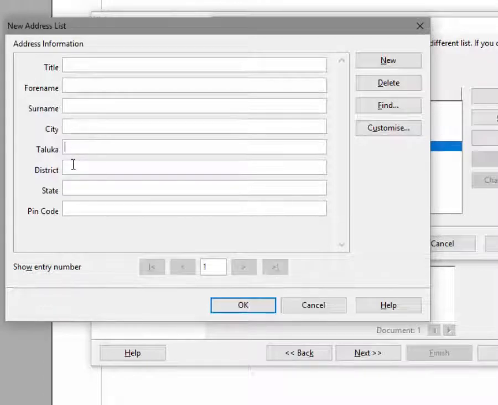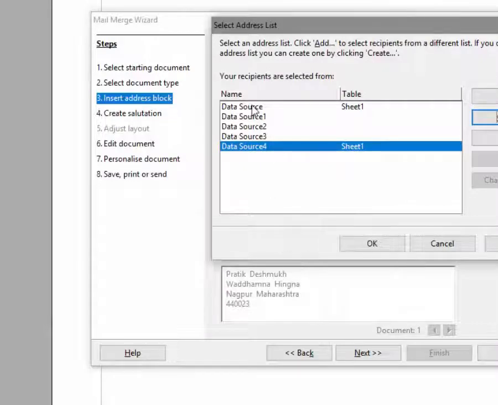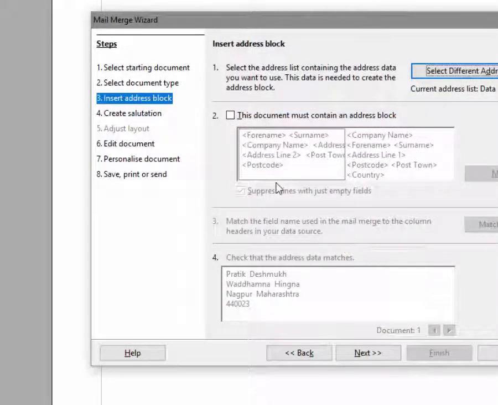In the New Address List dialog box, you will see the renamed and newly added fields like title, forename, surname, city, taluka, district, state, pin code, etc. You can now fill in the first person's address information and click on the Next button. Again you enter the second person's address information. Like that you can enter all the information and create your data source dynamically. But here we have already created a data source spreadsheet file and stored the address information in it. That's why we will cancel, and selecting the data source file name, we close the Select Addresses dialog box.